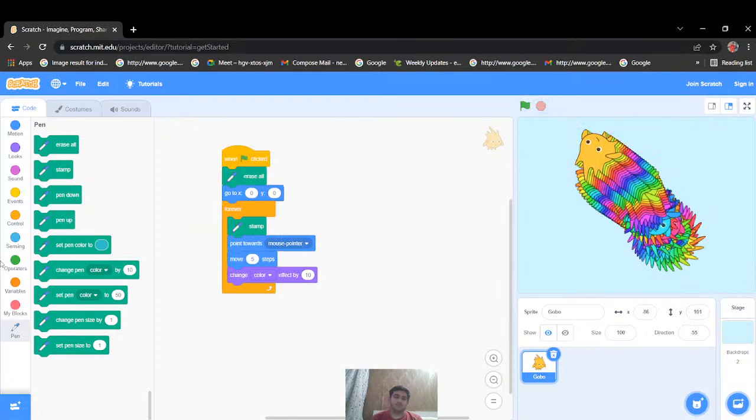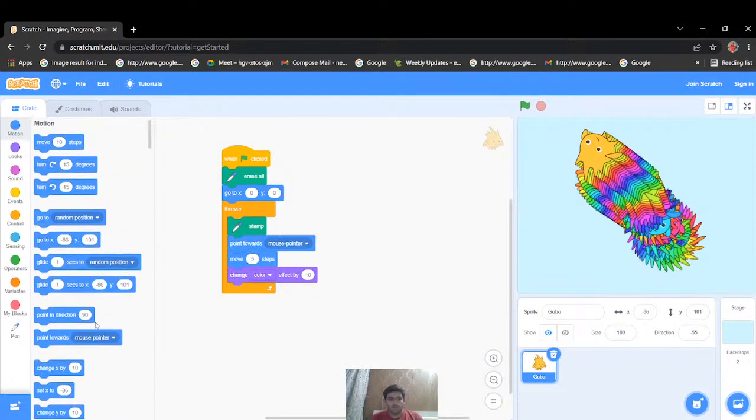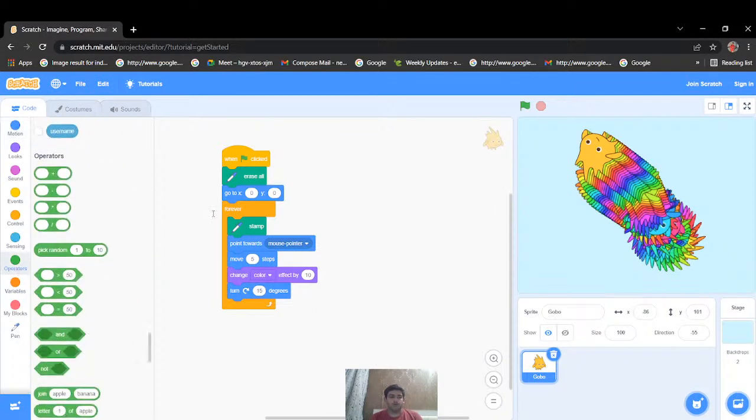Now what do I want? This is quite stable, right? So I'll make it turn. I'll put in turn and a random operator. Okay, let's run this.